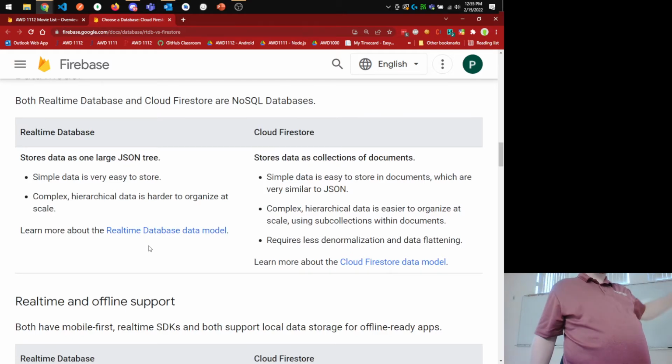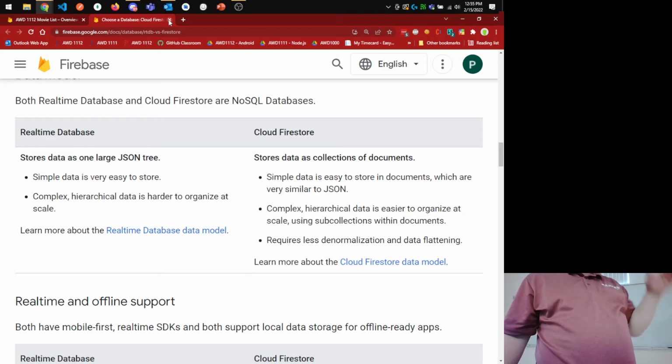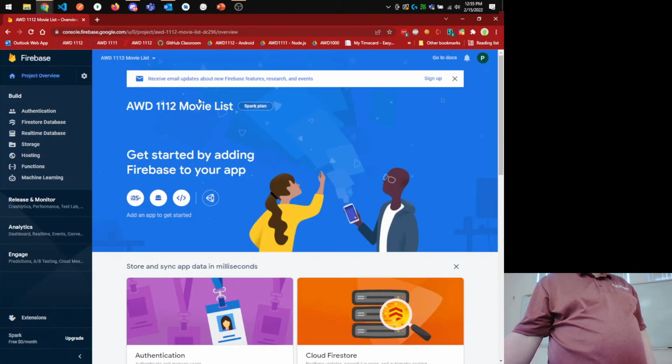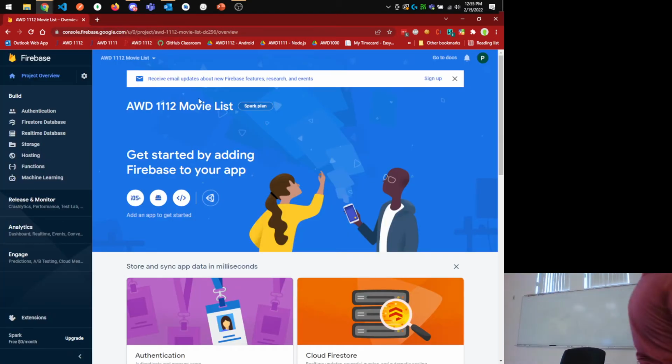So you're going to read more in here as to what that is, but enough to say that we will be strictly using Firestore. We will not be using the Realtime Database because there's enough improvements that they've made to really make that make sense.